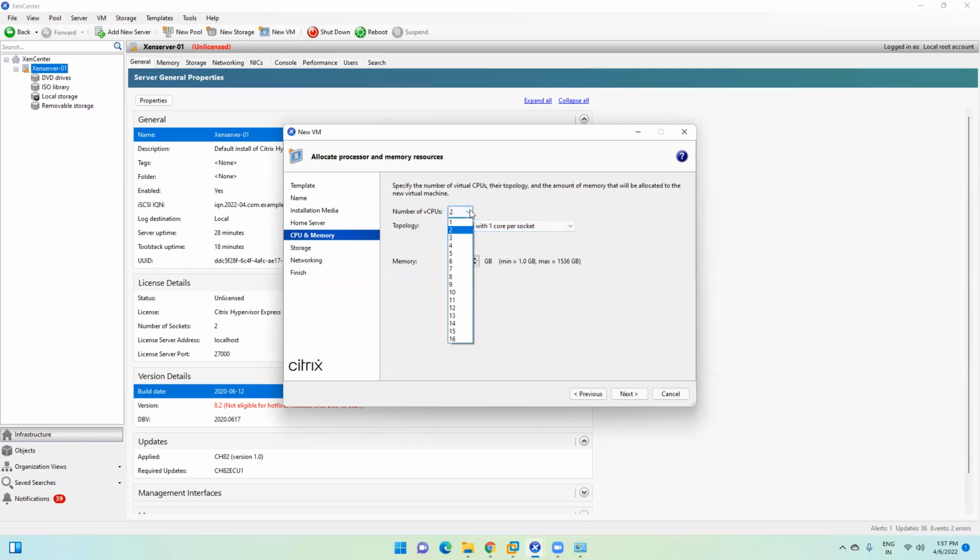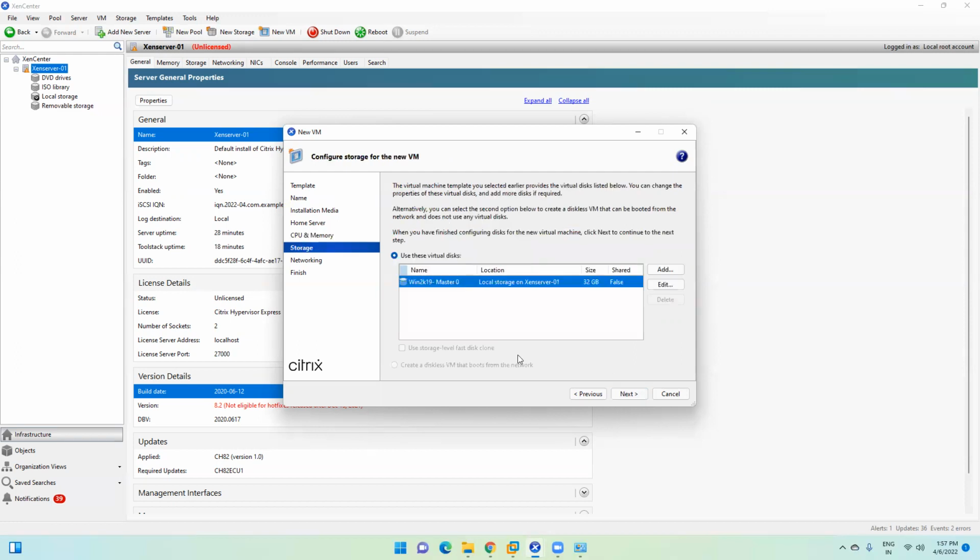And from here you can select the CPUs, like virtual CPUs required. If you have to deploy any high-end machine, in that case you can increase the CPU count. Simply click on next.